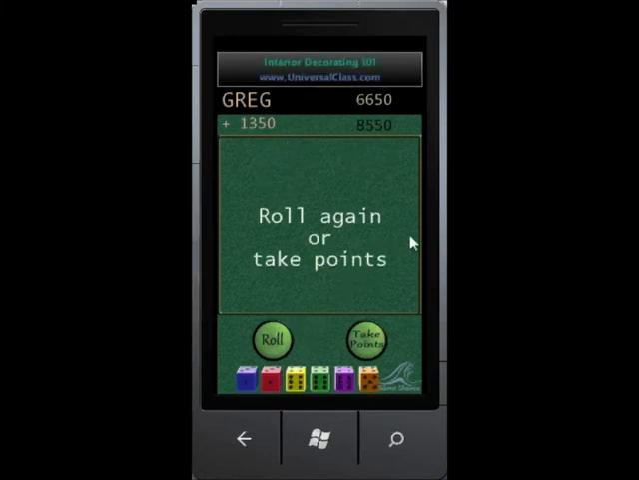Okay, we're a little further on in the game here. We've gone through a number of rolls to get to this point. You can see now that the AI score is up to 8550. Our current score is 6650, and I currently have 1,350 points that I've accumulated during this turn. Currently I've rolled 2 1s, 3 6s, and a 5. That was in one roll that came up on the screen.